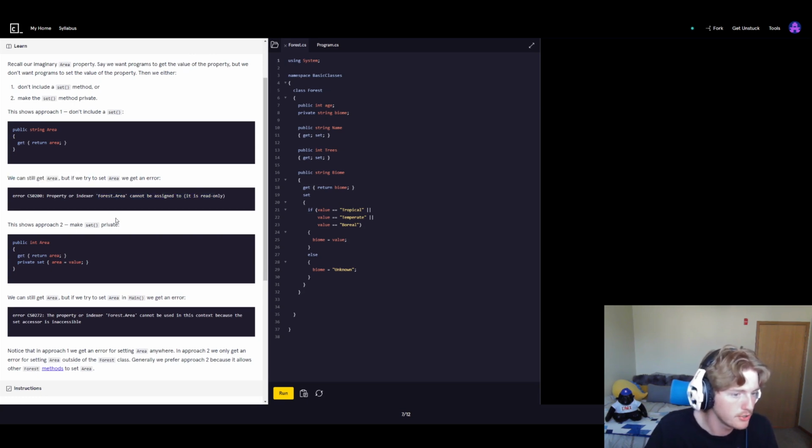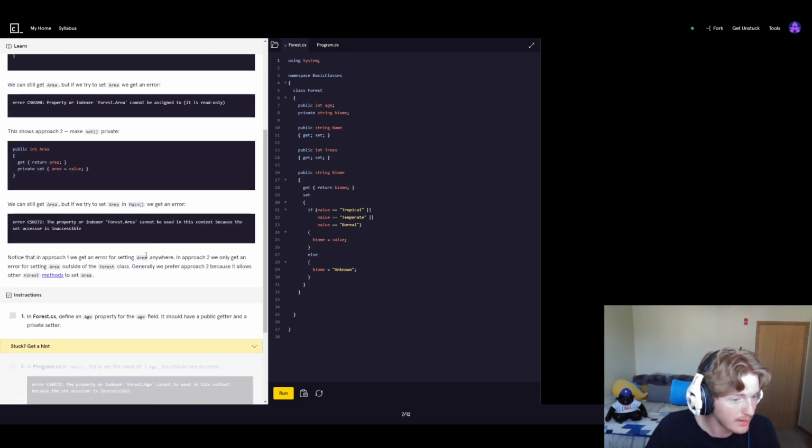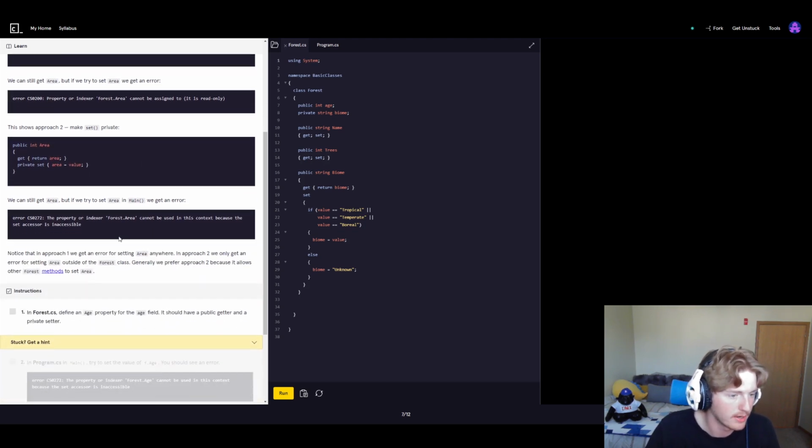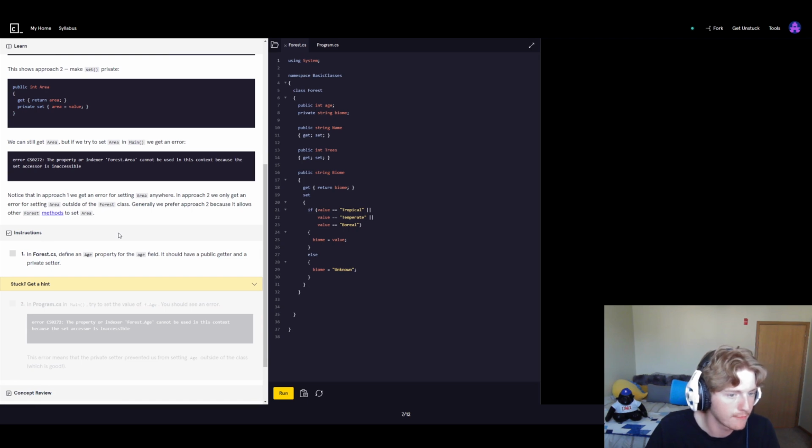This shows approach 2, make set private. So private set area. We can still get area, but if we try to set area in main, we'll get an error. Notice that in approach 1, we get an error for setting area anywhere. In approach 2, we only get an error for setting area outside of the forest class. Generally, we prefer approach 2 because it allows other forest methods to set area.